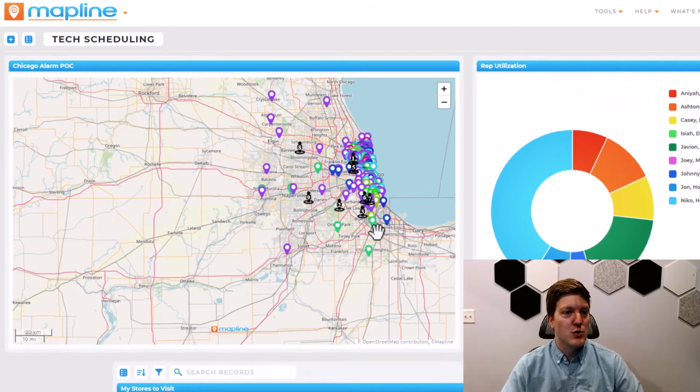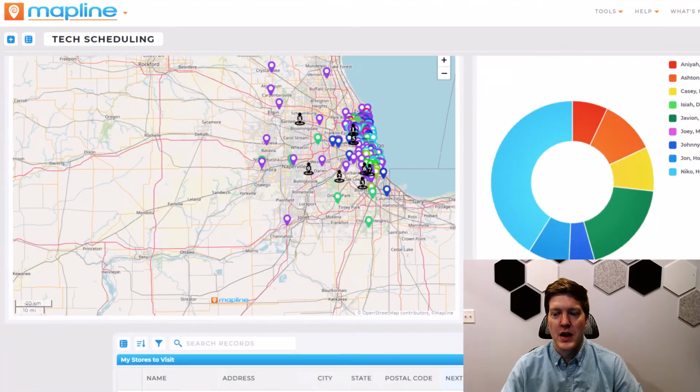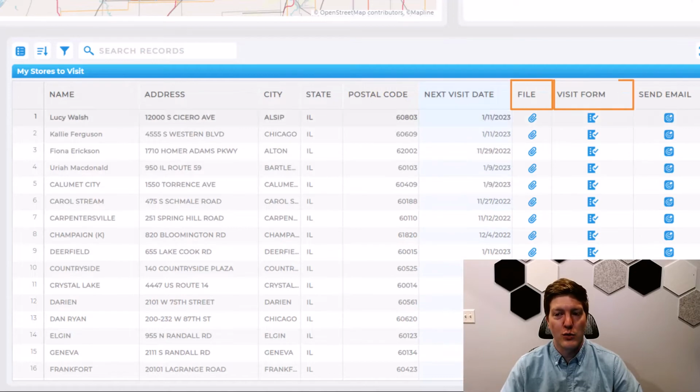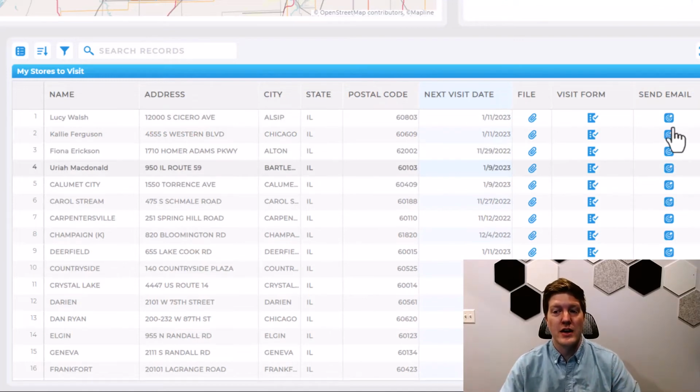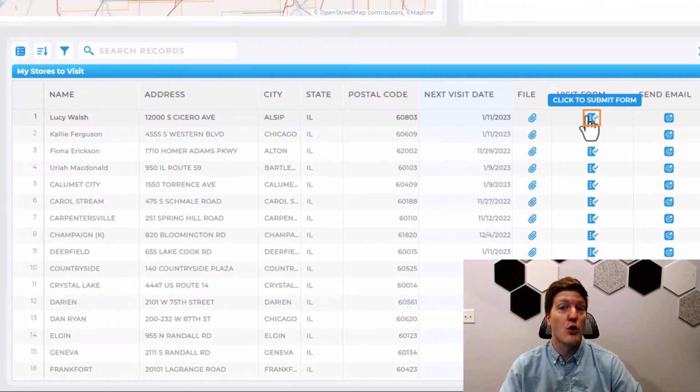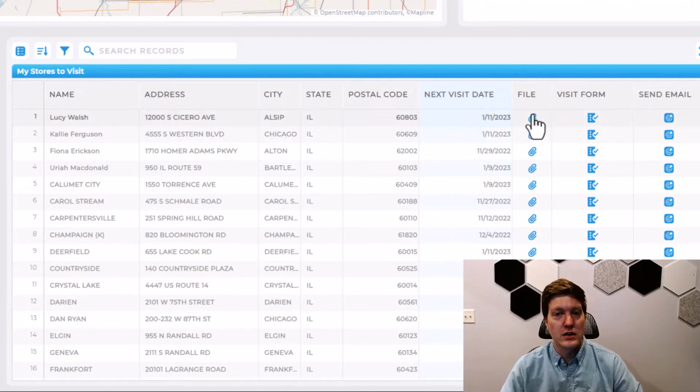So here is a dashboard for a tech, and it's only showing that tech's locations, the stores that they need to visit. If I scroll down here, this is a list of all of their stores assigned to them. Well, this view has a file column, a form column, and a send email column, all action columns. That is pretty cool, meaning from my own dashboard as a technician, I can click this button to send an email to this customer. I can click this button to submit a form after visiting that customer. I can click this button to upload or take a picture when I'm at that location, all through my own dashboard. That is amazing.